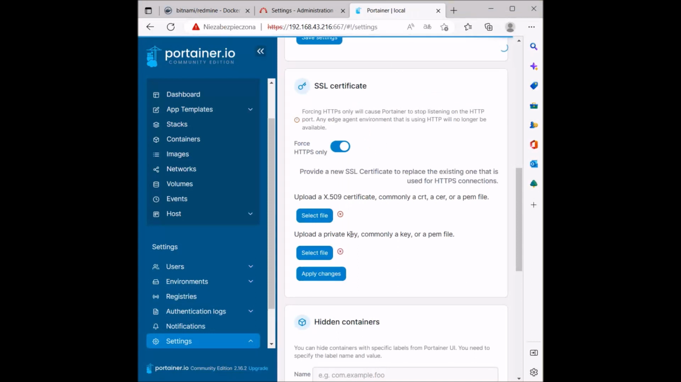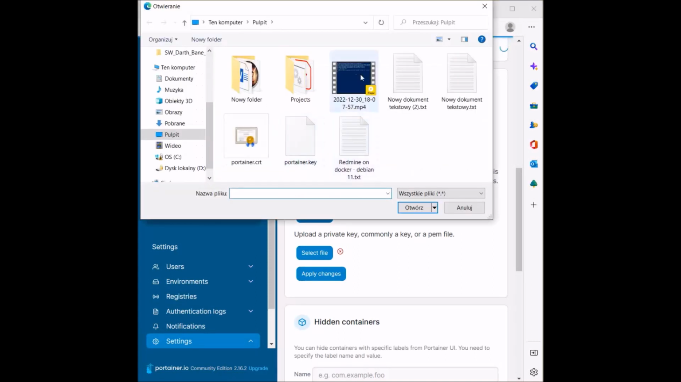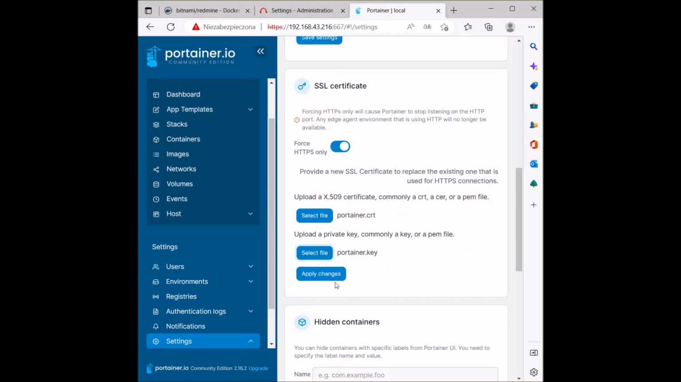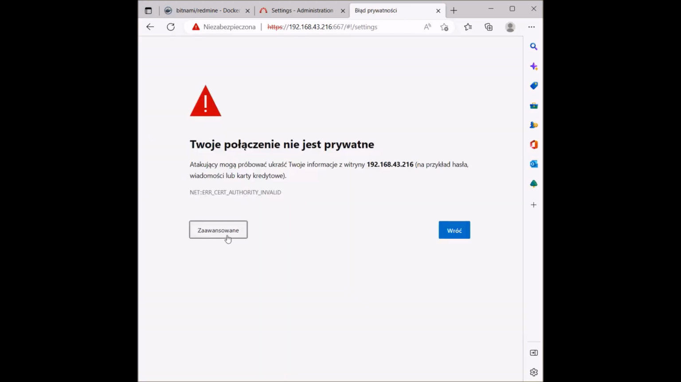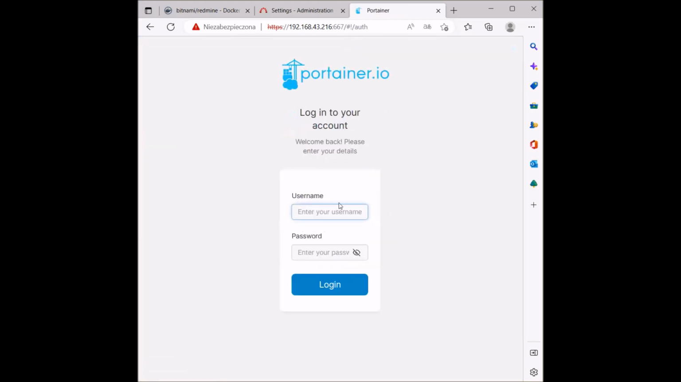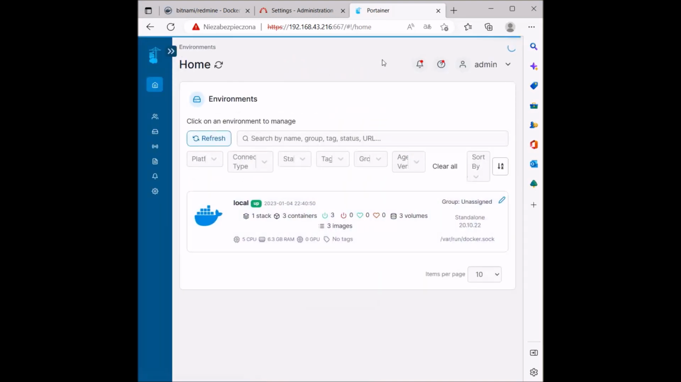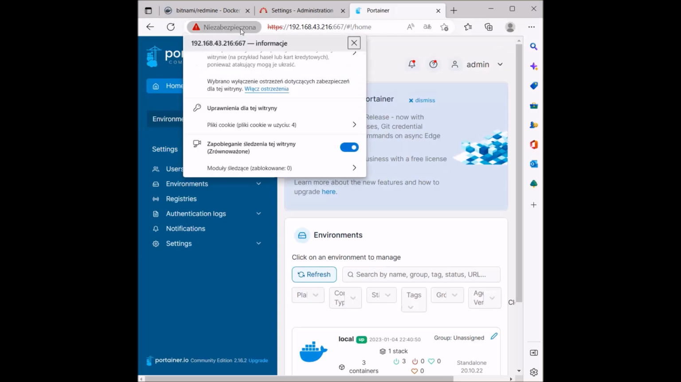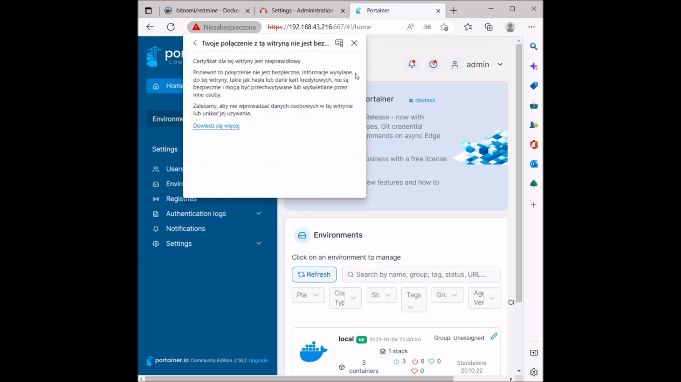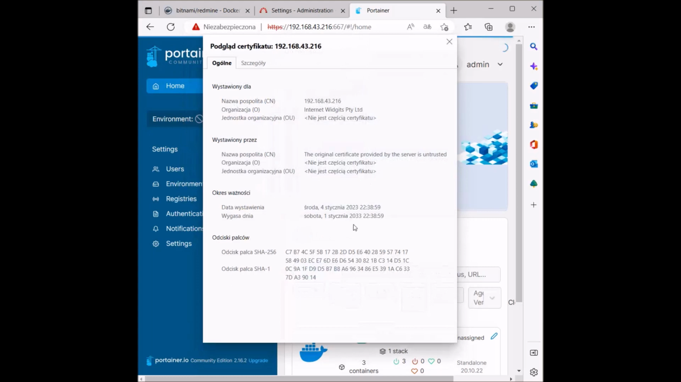And now what we need to do, we need to open, of course, select those files. So I'm just gonna select them. So Portainer certificate, Portainer key, force HTTPS, apply changes, yes. And of course, now I have it signed for my IP address.